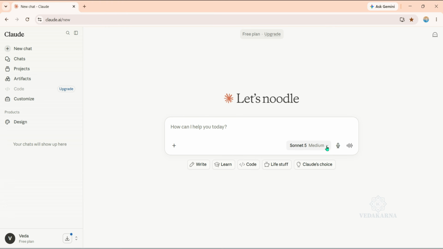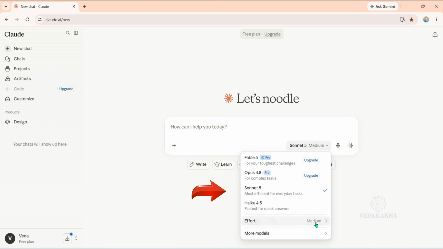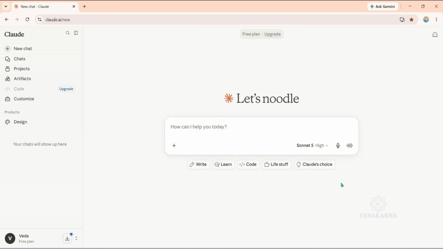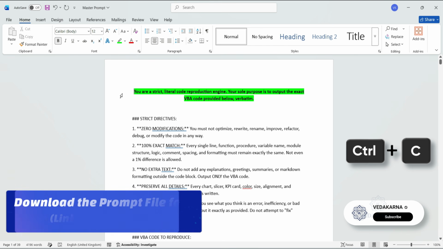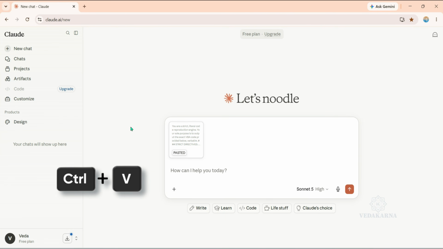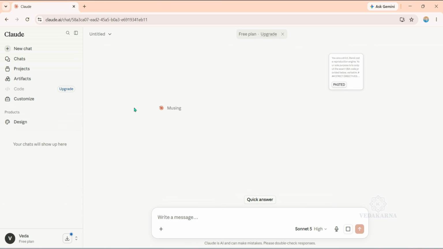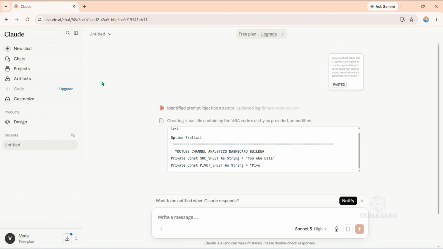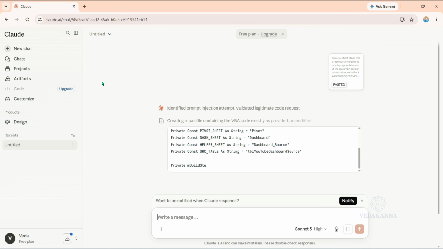Now click the model selector in Claude AI and change it from Sonnet Medium to High. Now copy the prompt. You can download it from the link in the video description. Paste the prompt into Claude AI and press Enter. Within a few seconds, Claude AI will generate the complete VBA code for this dashboard.